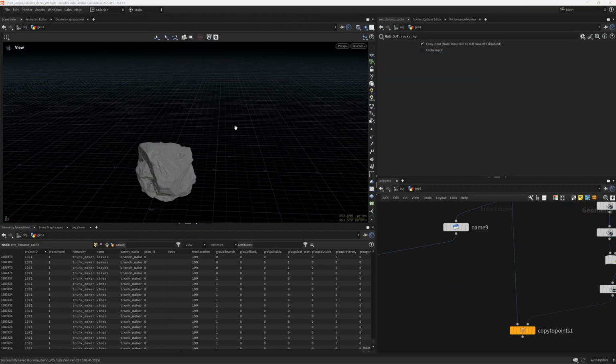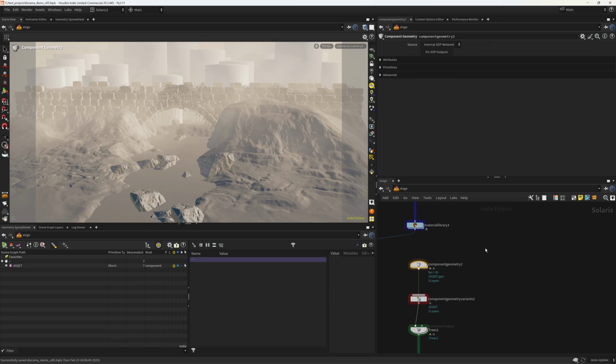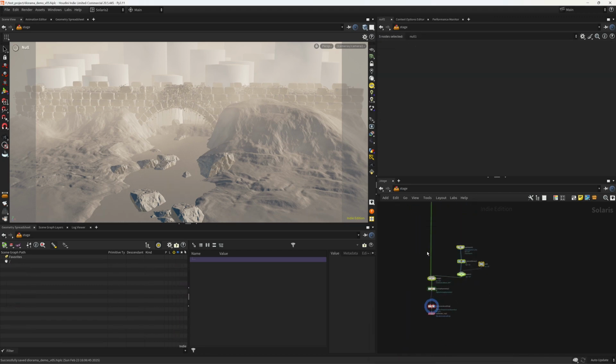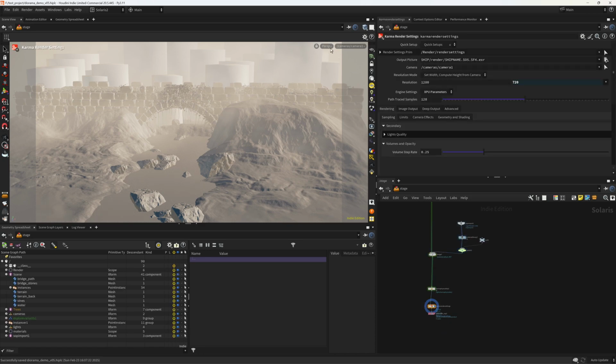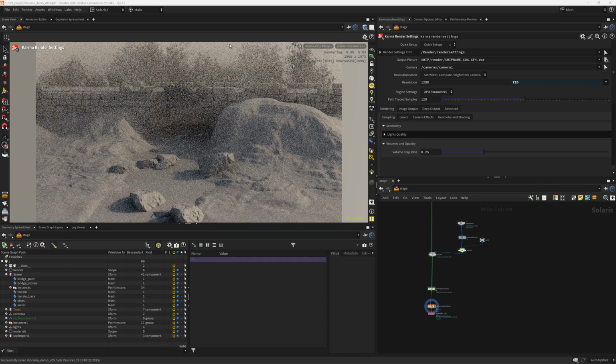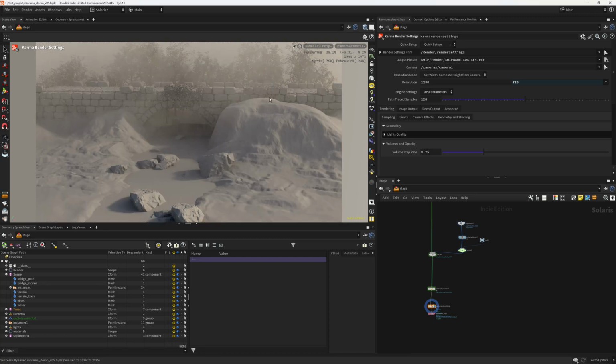So let's go back to Solaris. And we should have the rocks right now. And we should also have the trees. We can actually delete these because we won't use it. And let's see how that looks. So now we have everything ready to look into the materials, so the shading, and also do some scattering of grass elements in here. And yeah, let's do that next.